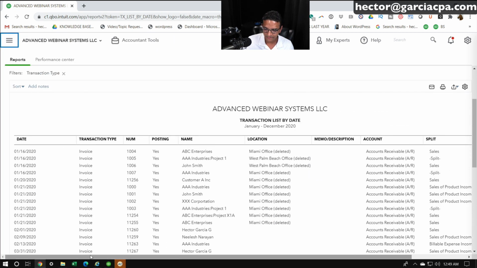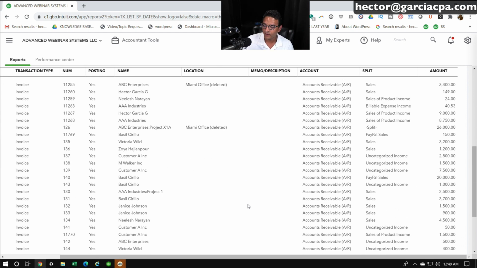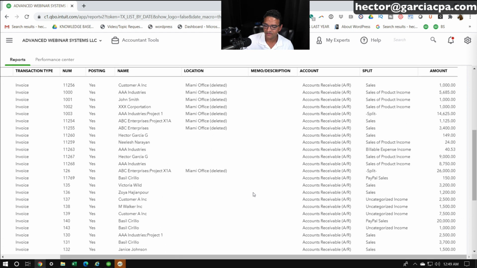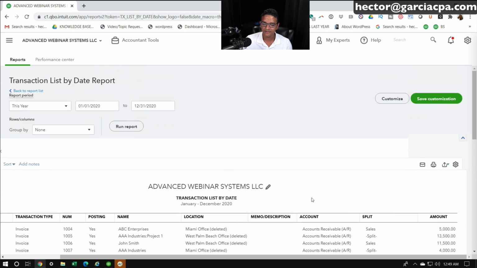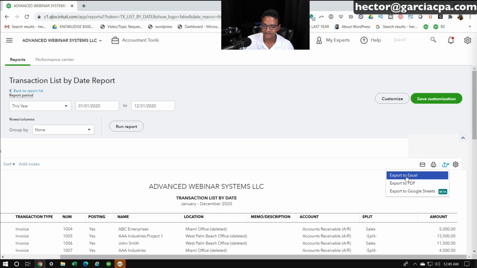Let me collapse that so we can get a little bit more information. We're going to have a report of all the invoices that we have. So with this, I can just simply export that list of invoices where it says here on the export. And then we're going to click on export to Excel, and then I'm just going to clean it up in Excel as I go.